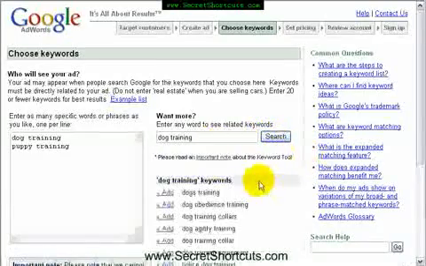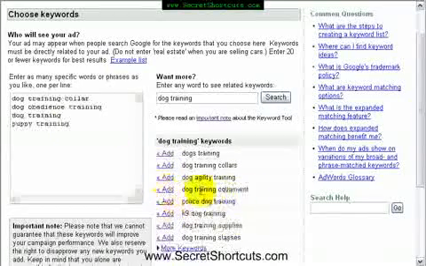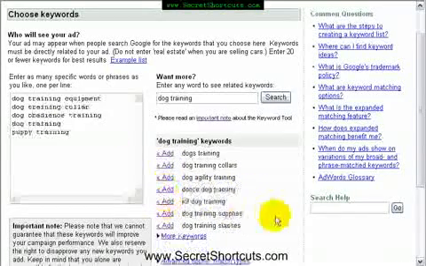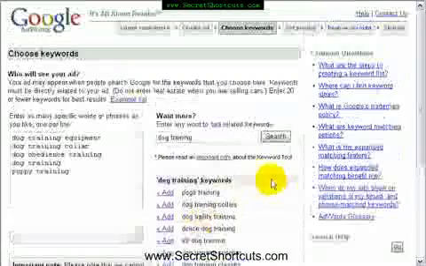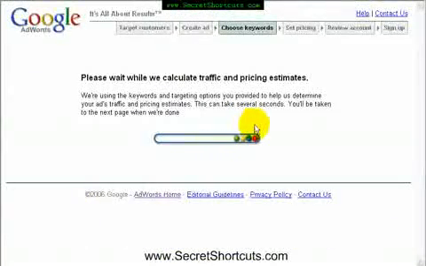And Google is now looking. You can see here dog obedience training. You could just say, alright, I want to add that. Dog training collar, dog training equipment, and so on and so on. Now, once you've done that, you can say continue. And Google is now calculating traffic and pricing estimates for our ad.